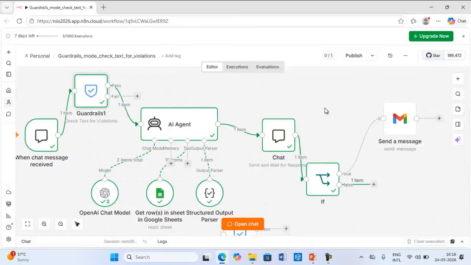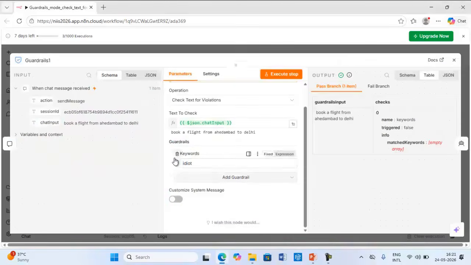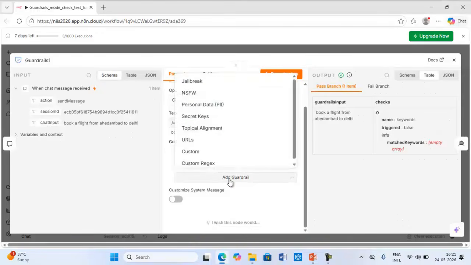So now this is the first example, right? Where we have used keyword. Now let's take one more example so it will be cleared properly. Let's click over here. Guardrails node and we are keeping these keywords as it is. Let's click over here. Add guardrail. Again, many options are available. Let's click over here. Personal data.